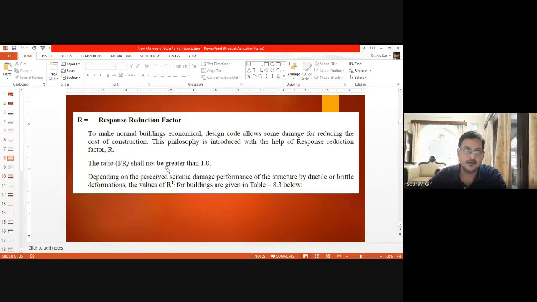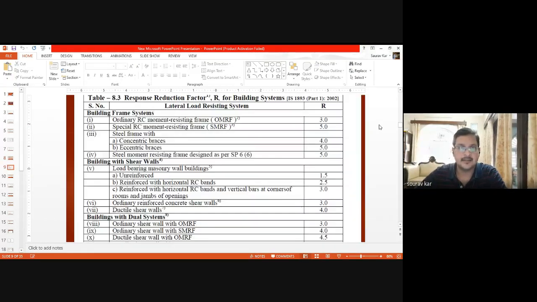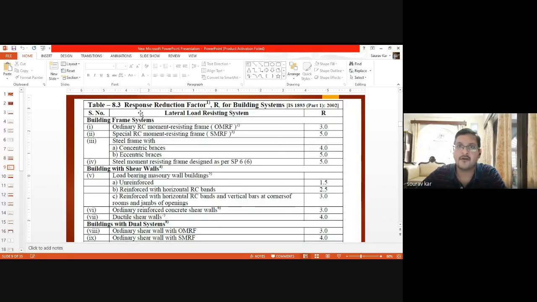Response reduction factor. The response reduction factor is very important. It is written that the ratio I by R, importance factor by response reduction factor, should not be greater than 1. That is a different aspect, it is for MCQ purposes, but mainly the response reduction factor values are given in the table. This is Table 8.3 of IS 1893. This IS 1893 is very important. In Table 8.3, the response reduction factor R for building systems is given.